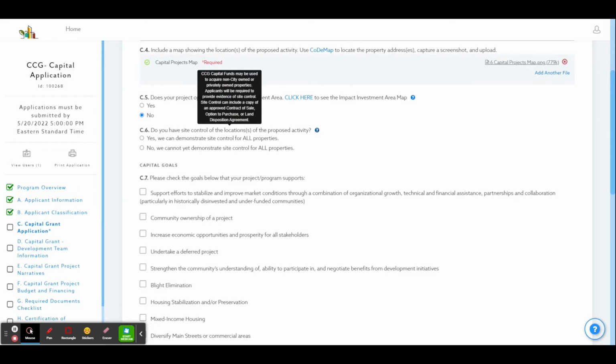Site control is critical for your proposed activity for a grant to move forward. Please note that CCG capital funds may be used to acquire non-city owned or privately owned properties, but cannot be used to acquire city-owned properties. You will need to provide evidence of site control, such as an approved contract of sale, an option to purchase, or a land disposition agreement, for example.